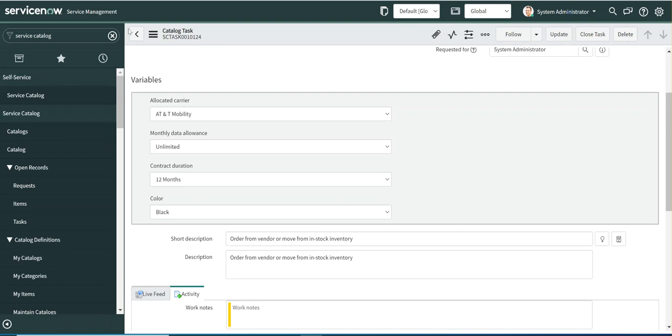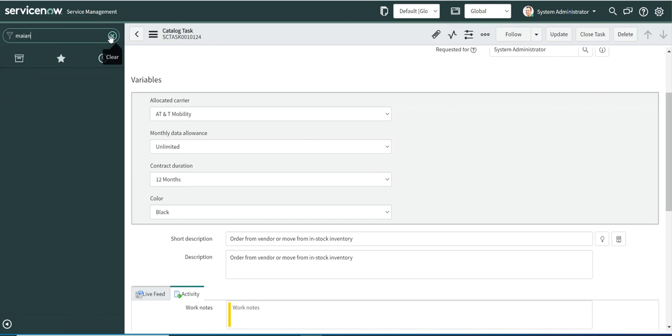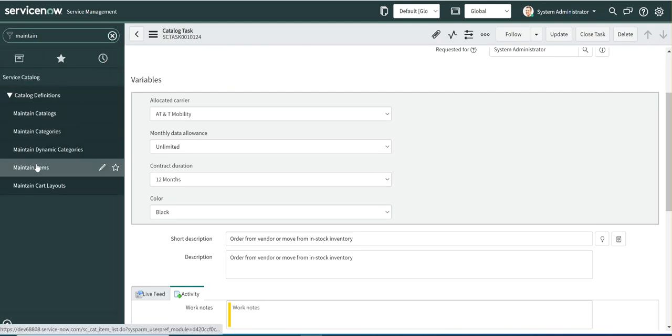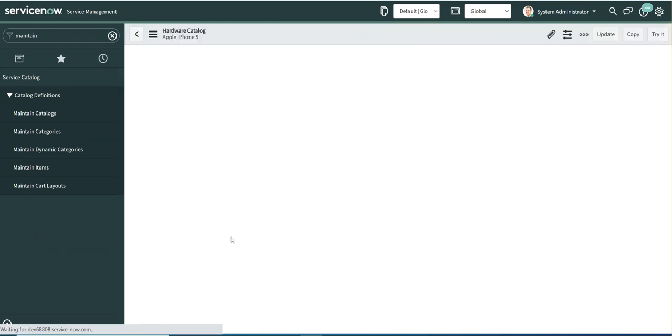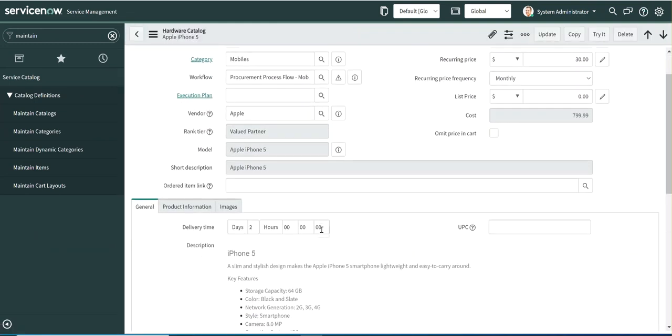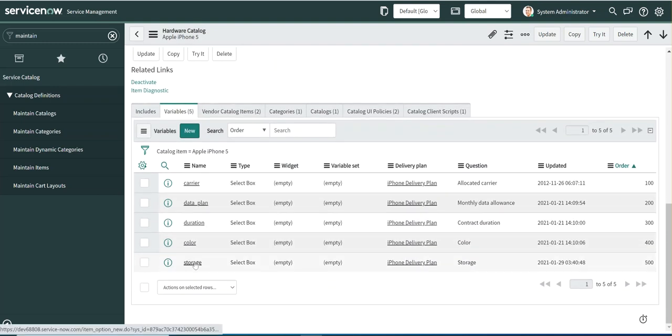So we'll go over to our left-hand nav. We'll search maintain items. And what we're looking for is the catalog item itself for the iPhone 5. And we want to see why the storage variable didn't pass along correctly. So we'll scroll down to the variables. We'll open the variable for storage.